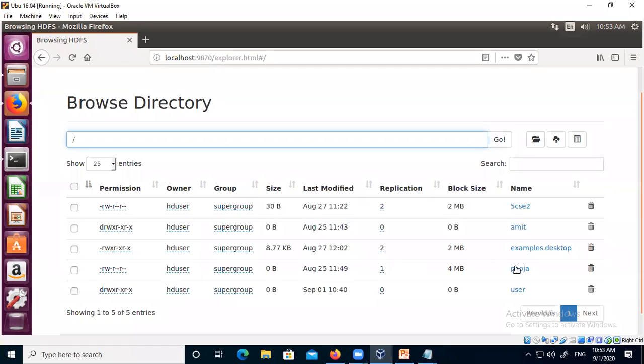This examples.desktop, the size is 8.77 KB. So can somebody answer how many blocks this file examples.desktop would have? The block size is 2 MB. The size of the file is 8.77 KB. So how many blocks would there be for this file? Anshul, Mithil, you've already answered. Aditya Mehra can answer. So 1. Yeah, 1 block. Perfect. Because if the file was 3 MB, then the number of blocks would be 2.